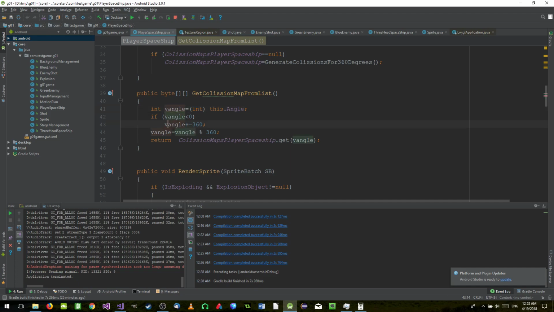So I'm just checking if for any reason I have an angle in negative value, I will add 360 to have the positive, and I'm using the modulus 360 to make sure that the value of the angle is between 0 and 359. And then I will access the list and get the array of bytes representing the collision map for that specific angle for the collision map player spaceship.